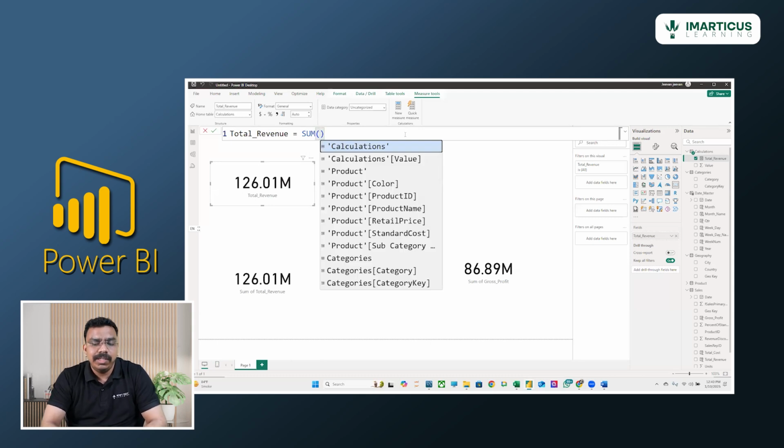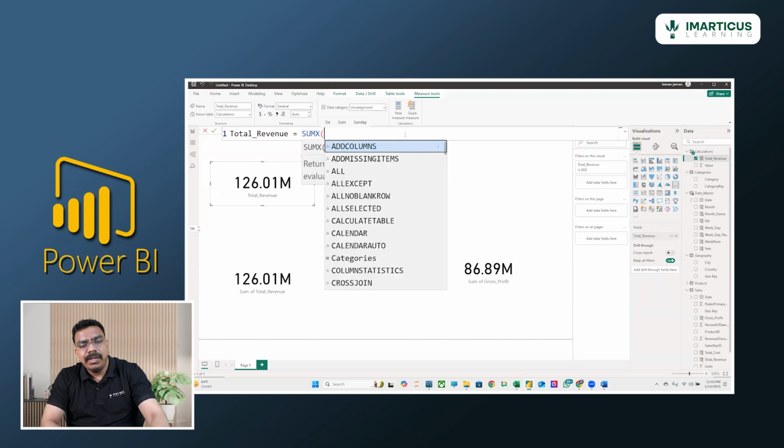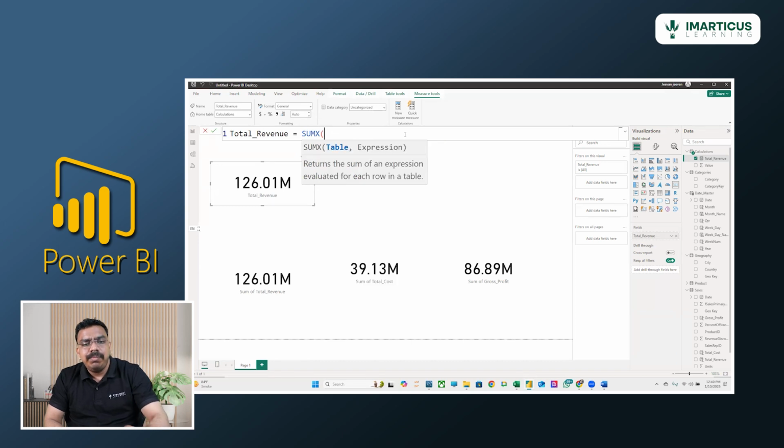In that particular case, I will use SumX. What SumX does, rather than summing up all the information, it performs some operation row wise and then it will perform the sum of the particular column. Let me go and read out the description. It returns the sum of an expression evaluated for each row in the table. So the first argument it takes is a table and then it takes an expression.